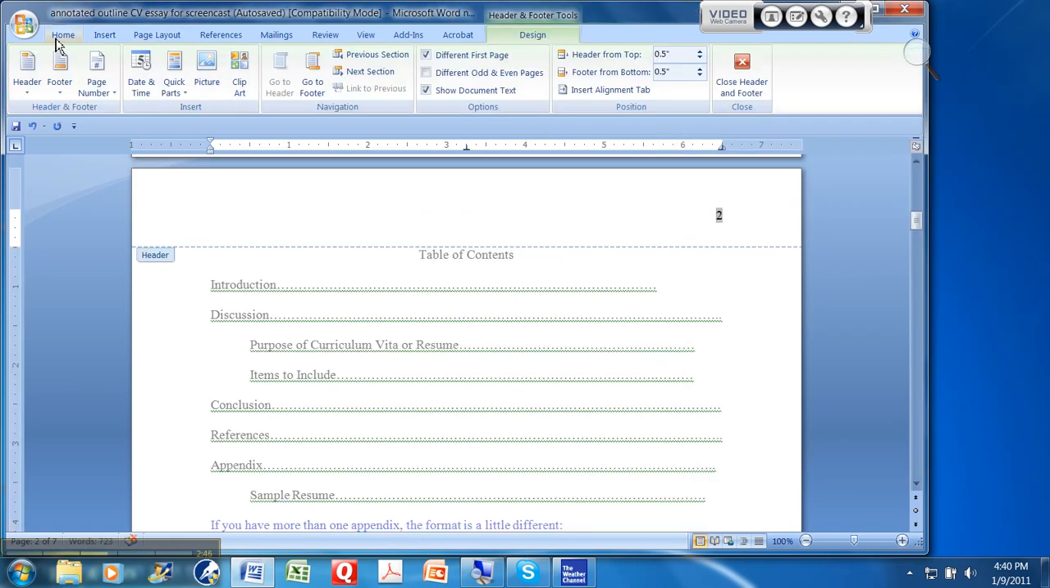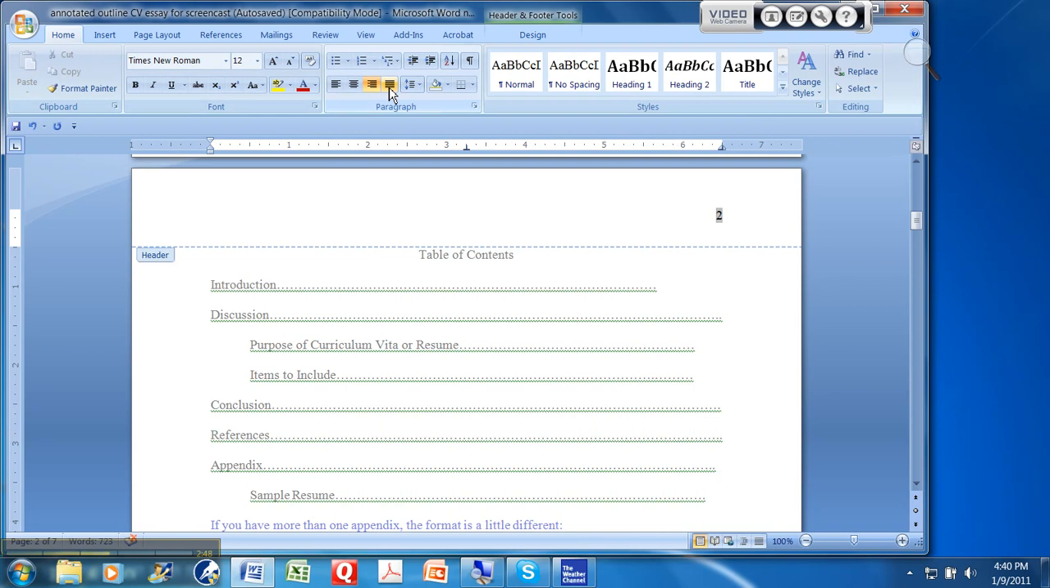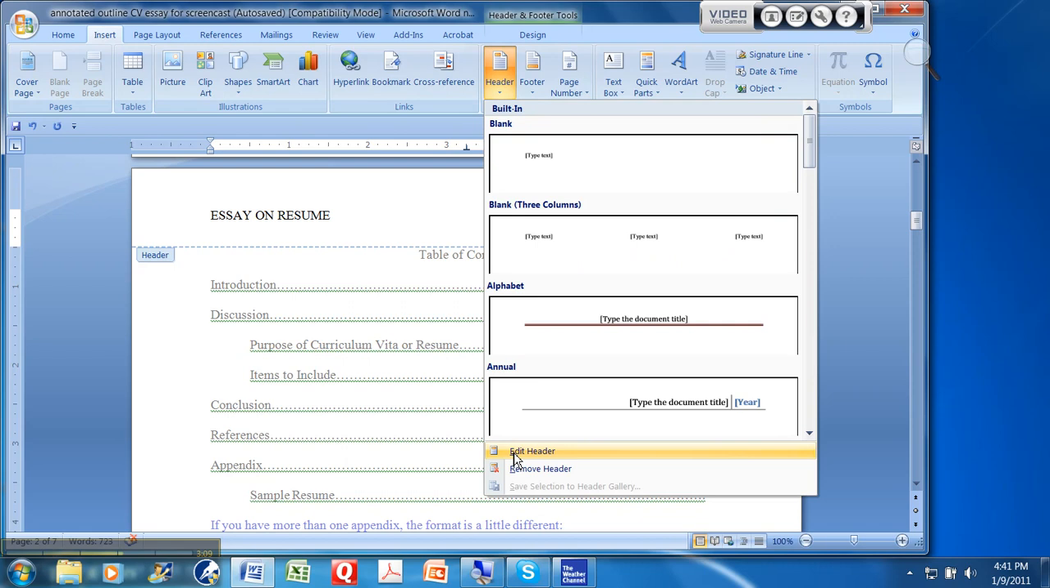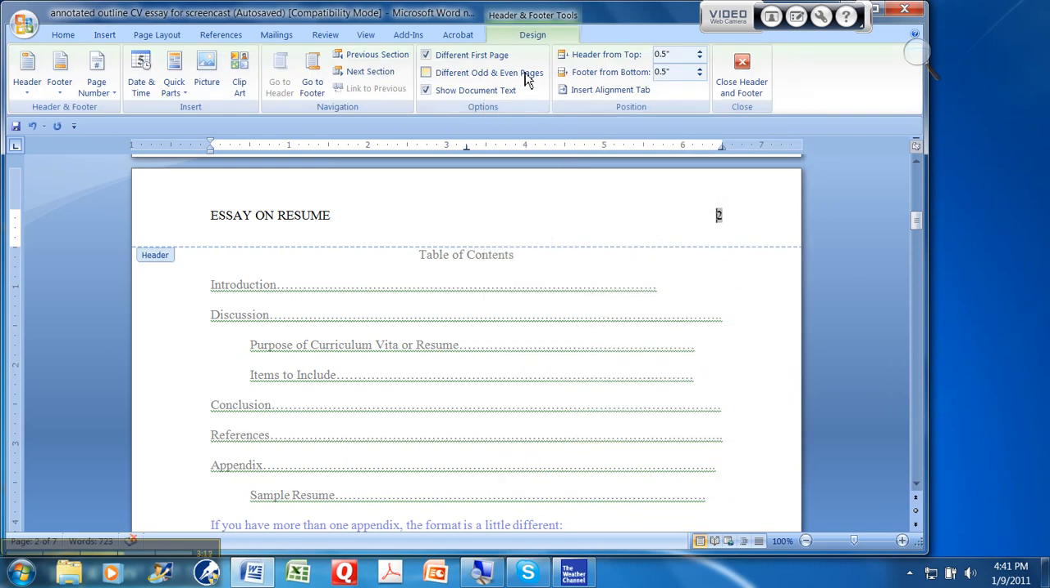Then I'm going to go back, make sure I've got my Times New Roman 12 point. And then I'm just going to put in the title, which is Essay on Resume. And then I'm going to scoot this over, and I'm done with that. So now I'm going to go back here, and I'm going to edit my header so that I can be sure that my first page is different than the other pages, and then I'm going to close my header.